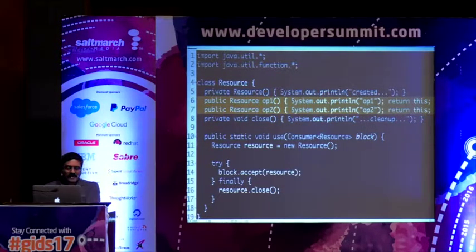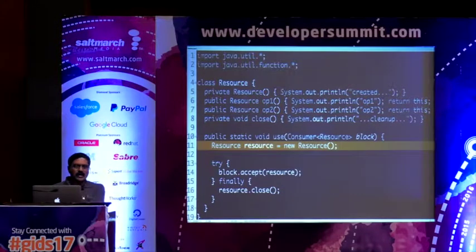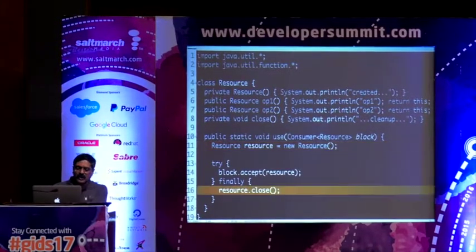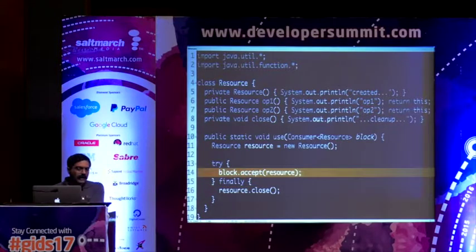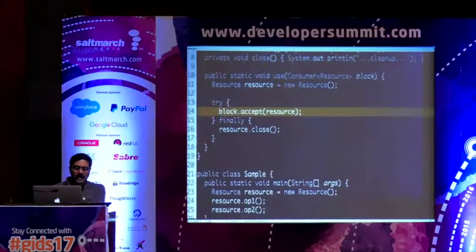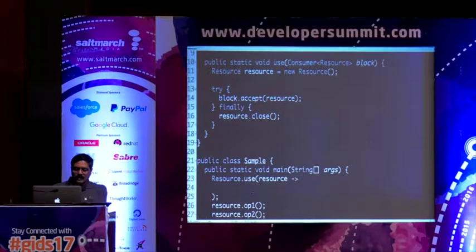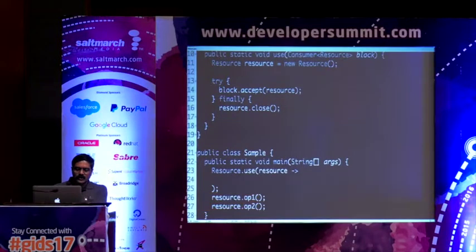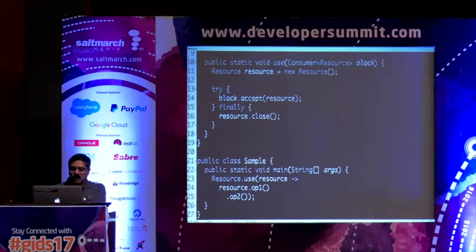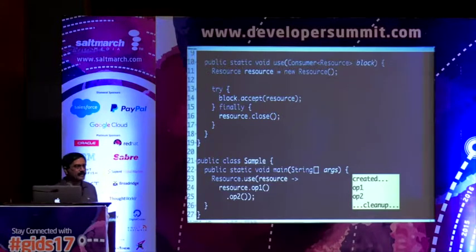There's an execute around method pattern. Before you use it, I'll create it. After you use it, I will clean it up. But in between, I'll give you an opportunity to use it. So now what I can do here is say resource.use. Given a resource, I want to say resource.op1, .op2, and when you're done, leave it. So now when I go back and run the code, you can see that it performs a cleanup automatically.